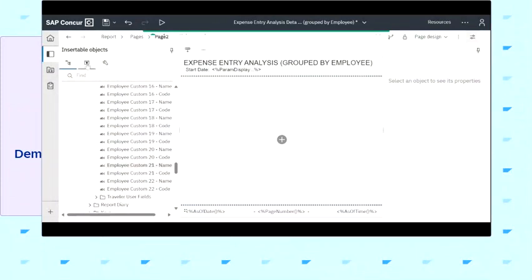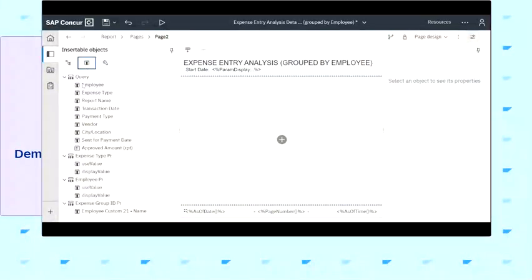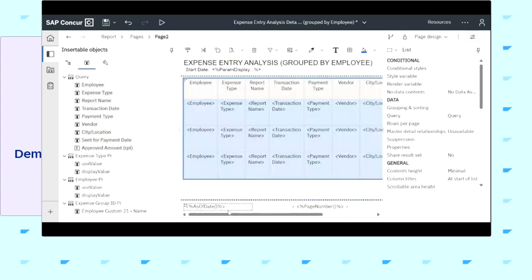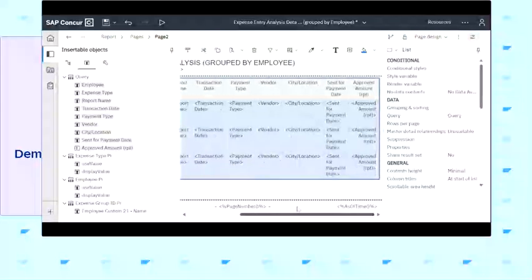And I'm going to go back to the data items. So all of these reports are going to be based off of the query. I'm simply going to hit Shift Control and click down to select all of these data items, and I'm just going to drag and drop. And there you go.